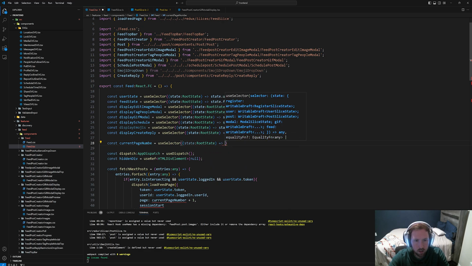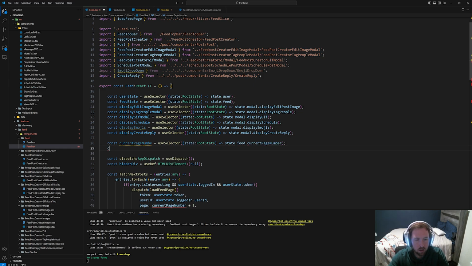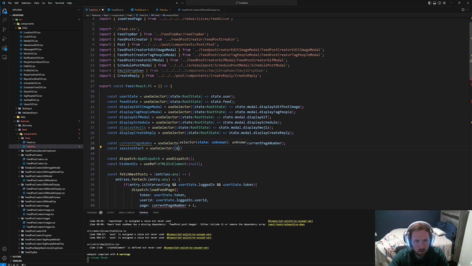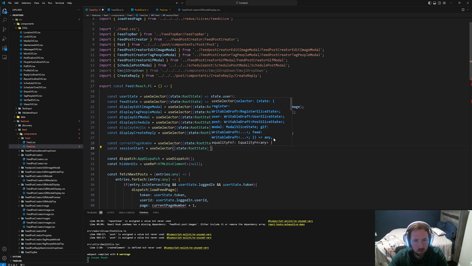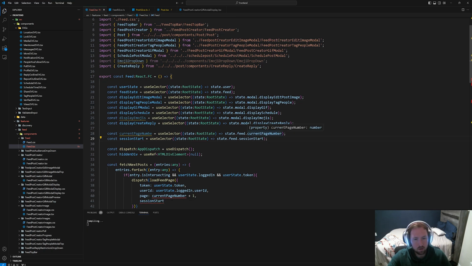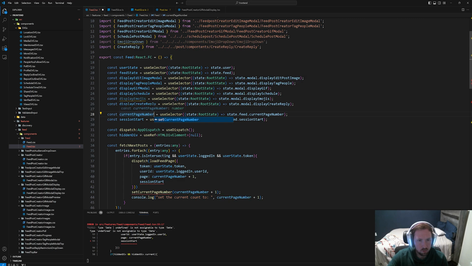So we will say state.feed and then .current page number, and then const session start is equal to useSelector, state root state, and this will be state.feed and then session start. So now what we should be able to do is just pass current page number directly in here. So copy this and paste this.